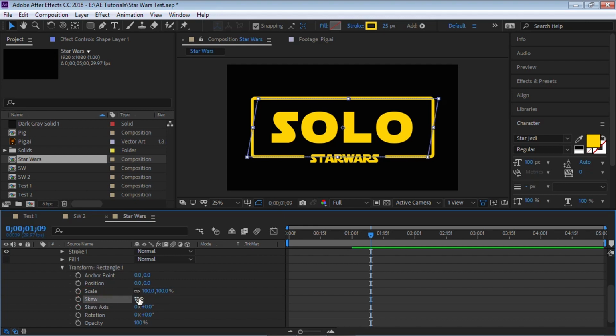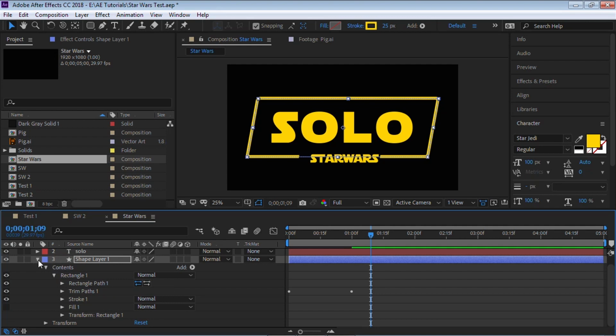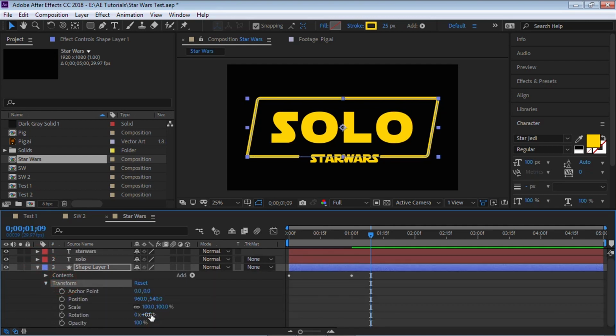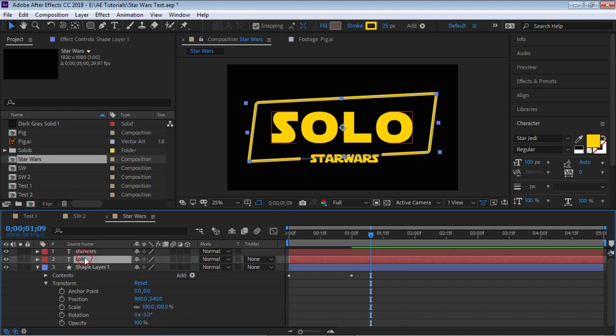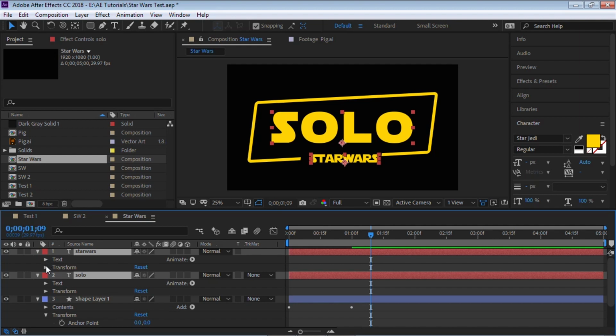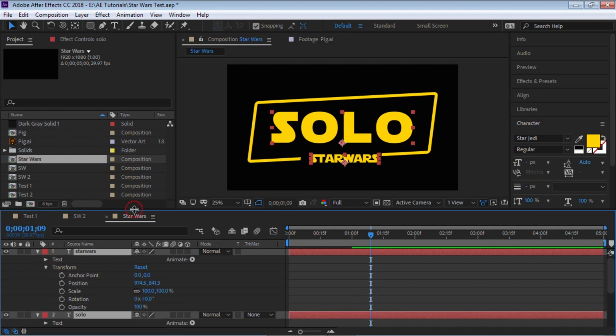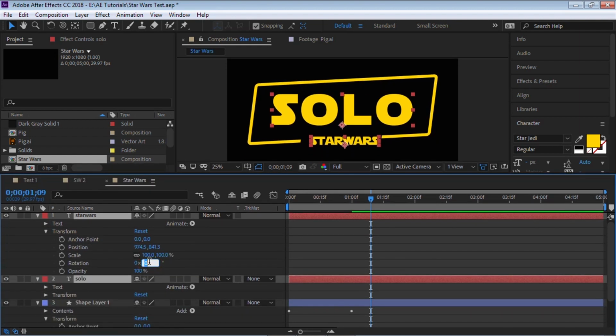Let's skew it 10. And we can go back to the master transform and let's rotate it -3. And we'll do the same thing for the text. So let's go to the text. Let's go to the master transform property. And let's change the rotation to -3.